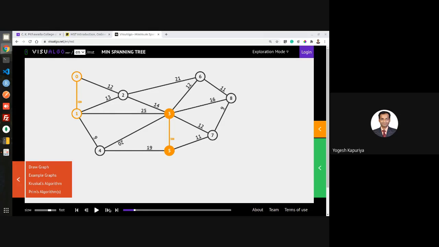The next is 9. 1 and 4 are not connected, so they will be connected. Next is another 9. Once again, they will be connected. Then next is, I think, 11. Before this step, 5 and 7 were not connected, so 11 will be part of the minimum spanning tree.